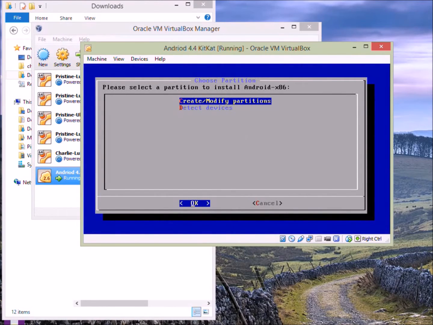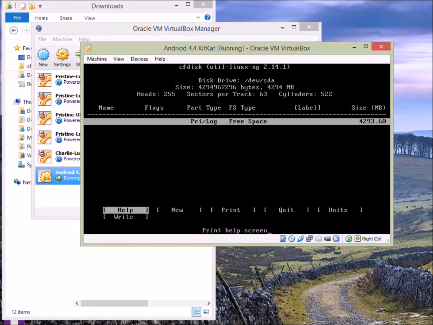It says create modify partitions. We'll go ahead and we'll do that. Then down here at the bottom, you use your arrow keys to move around. Do you see how that works with your arrow keys? And you choose new, you choose primary, you take the default size, you choose bootable, and then you kind of run out of things to do.